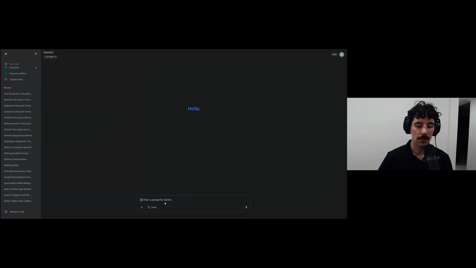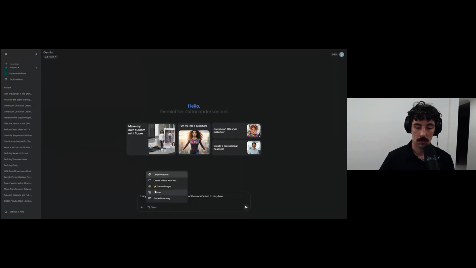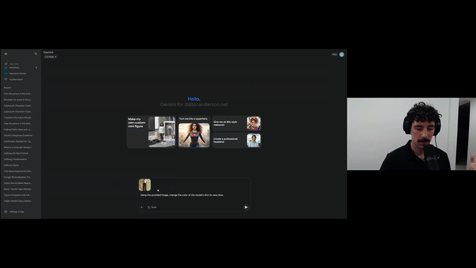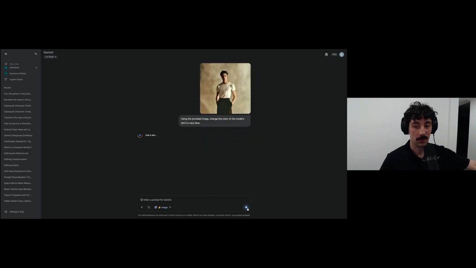So I had an image of a model standing in a nicely lit studio. It's got a nice background, wearing a shirt and jeans, got his hands in the pocket. So now I'm going to say, using the provided image, change the color of the model's shirt to navy blue. Let's see if that works.